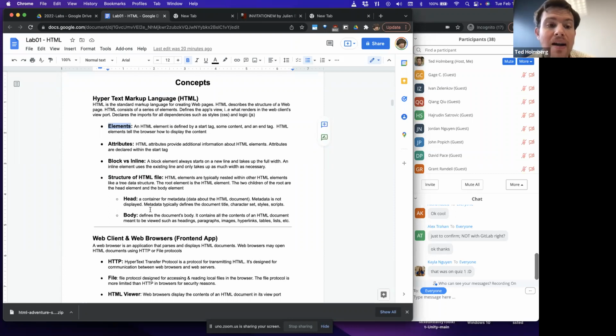When we were talking about block elements versus inline elements, a block element always starts on a new line and takes up the full width, the horizontal space, of whatever gets rendered. And an inline element uses the existing line and only takes up as much width as necessary.